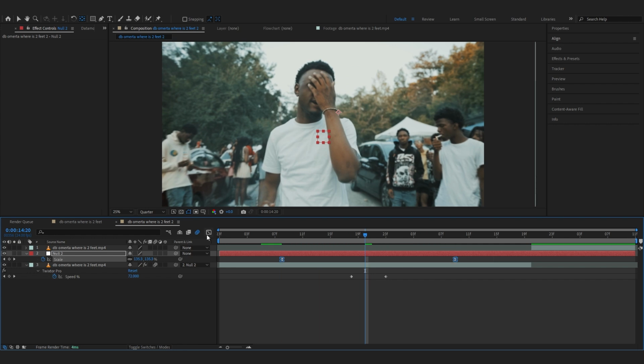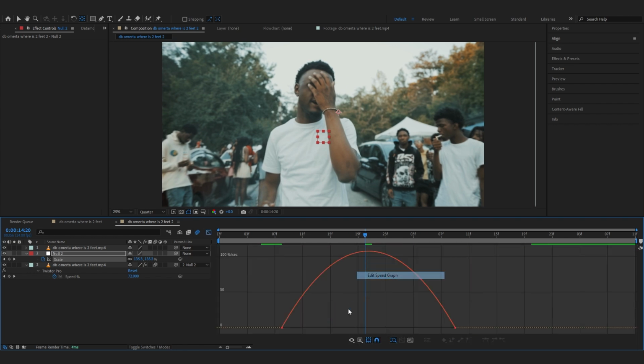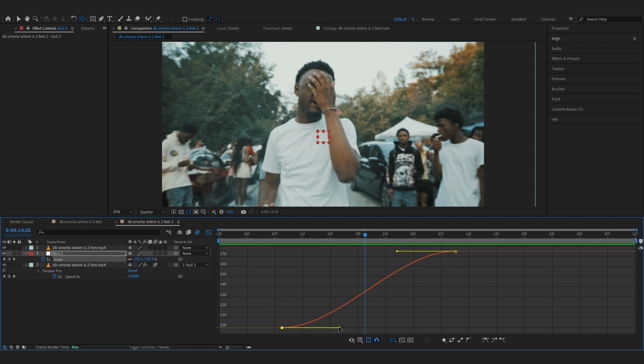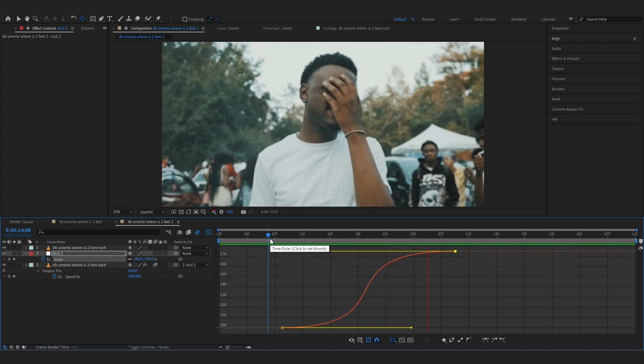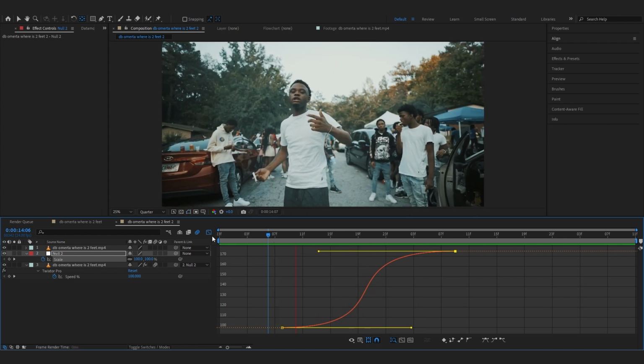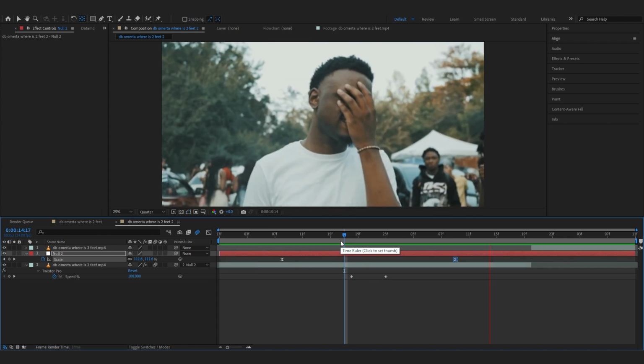Actually go into the graph editor and make sure you're in the value graph. You can also be on the speed graph, but we're gonna use the value graph for now. And you can make a simple graph like this in here or something like that. So it's pretty smooth right there. As you can see, it looks so smooth. Then now, as you can see, our slow-mo is also done.